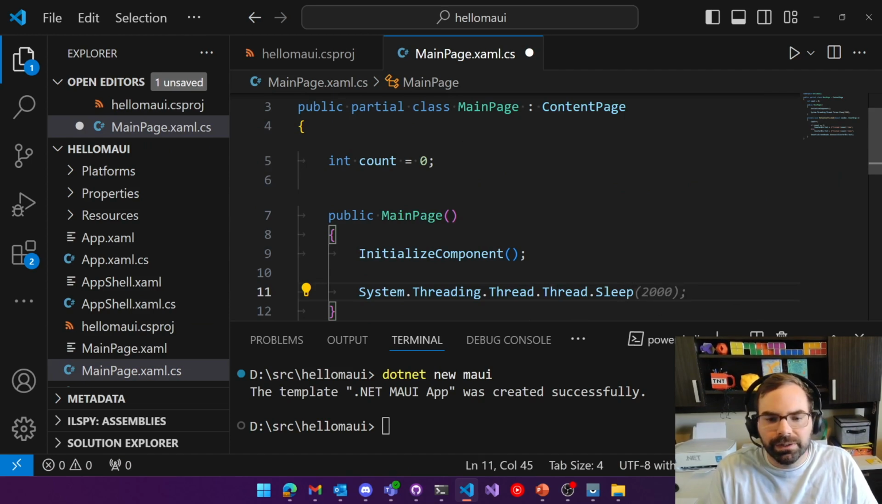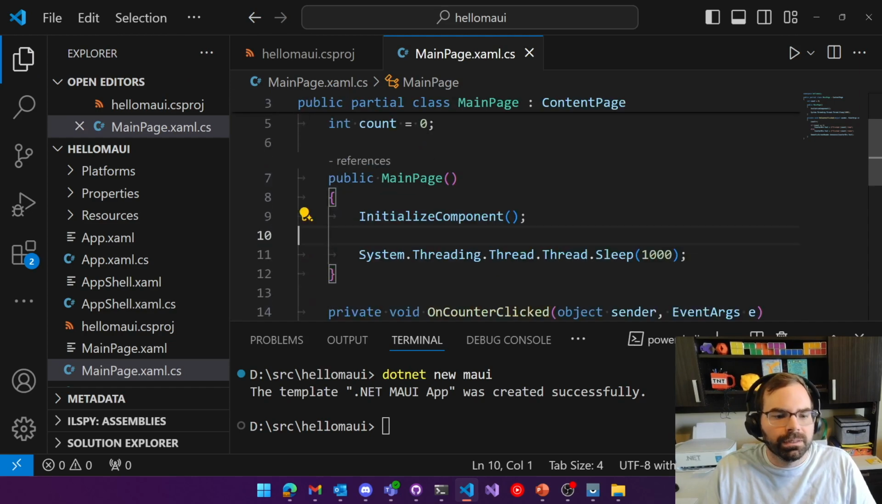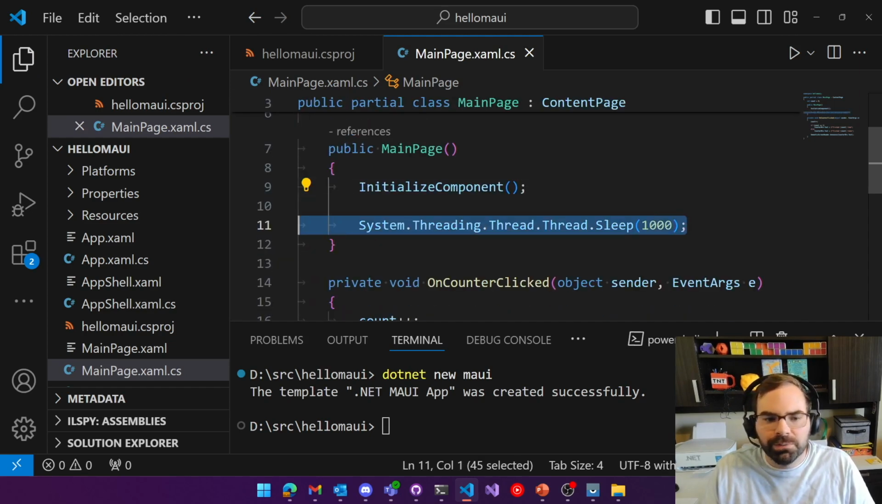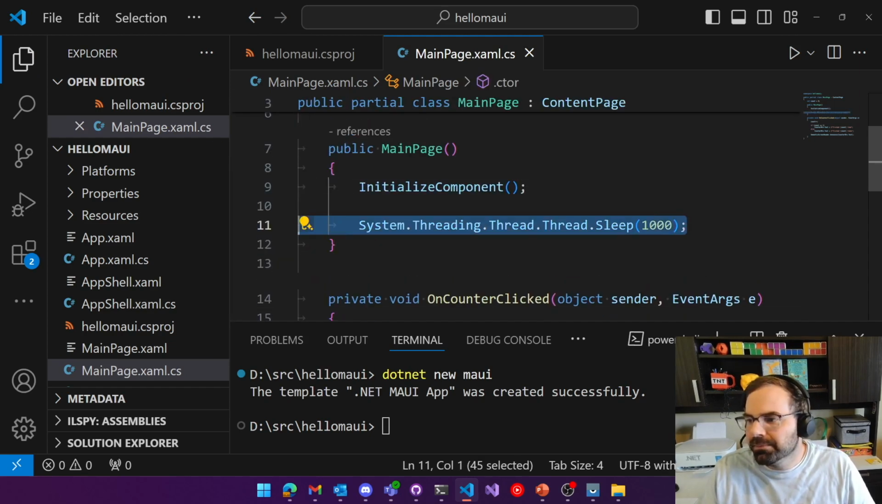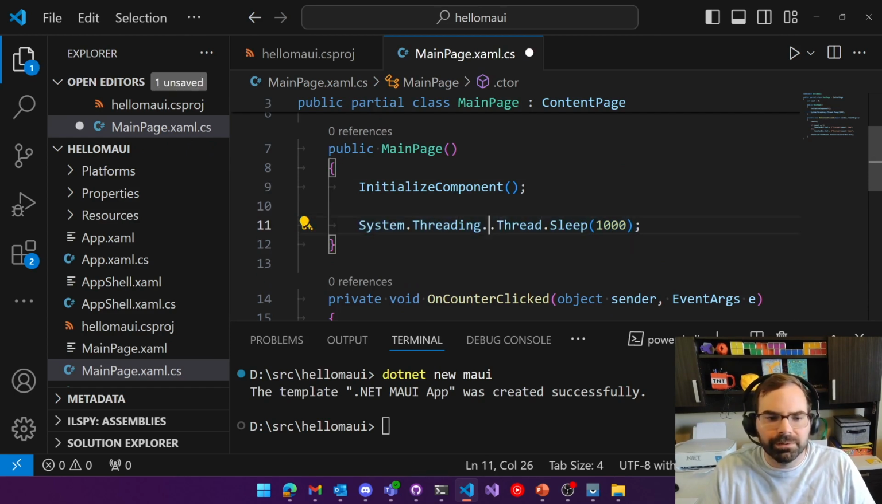I'm just gonna go here, and let's sleep for 1 second. Yeah, just trying to put something that'll take time in the app. Did I spell it right? I spelled thread twice. That looks right.